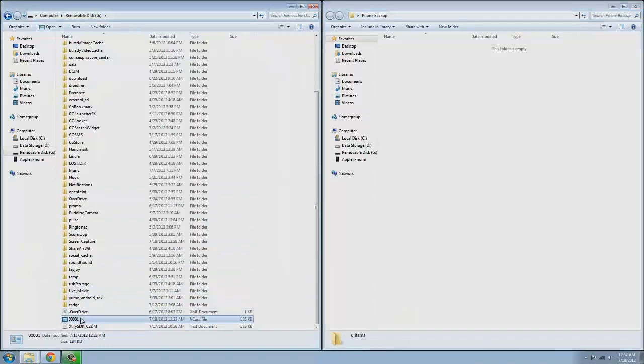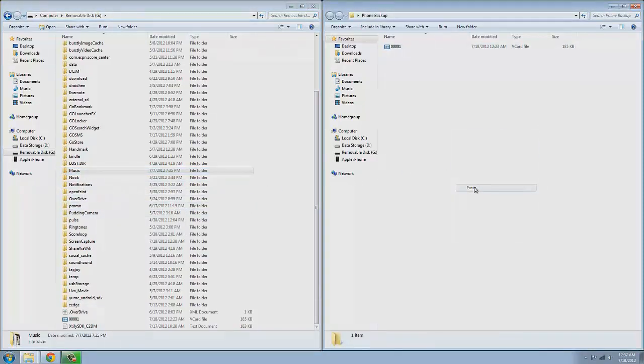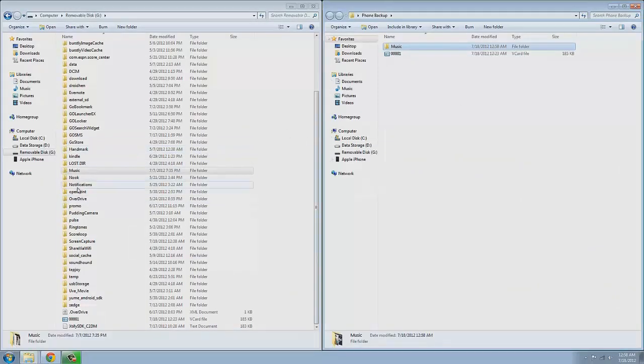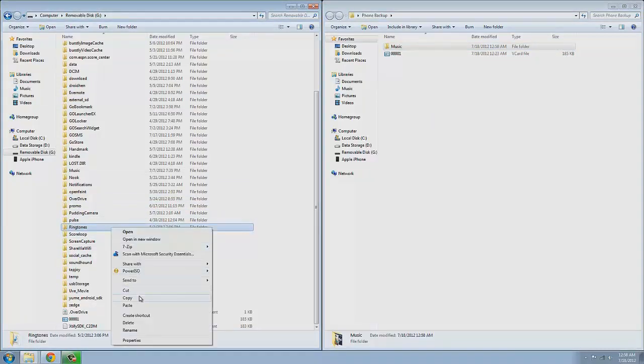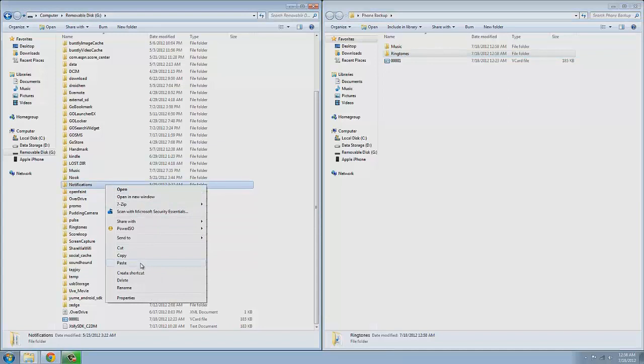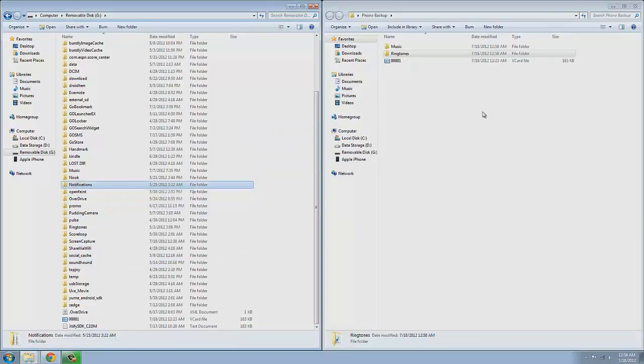Okay, so just go ahead and drag this over here, and if you have any music on your phone, just copy it. It should be a folder that simply says Music, so go ahead and copy and paste that as well. Once that's been copied and pasted in, if you have any extra ringtones that you've downloaded, you can go ahead and copy and paste those over as well. And same thing if you have any special notification sounds that you've downloaded, copy and paste those as well. I believe I do have some. So put that in the Phone Backup folder as well.